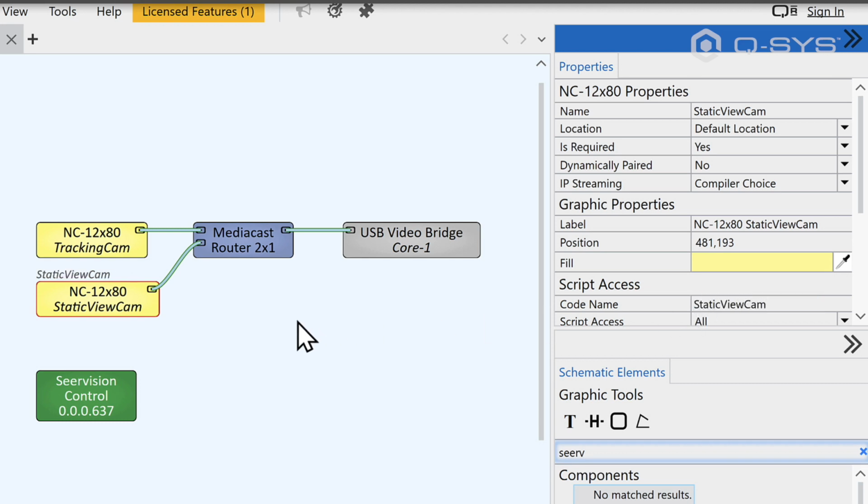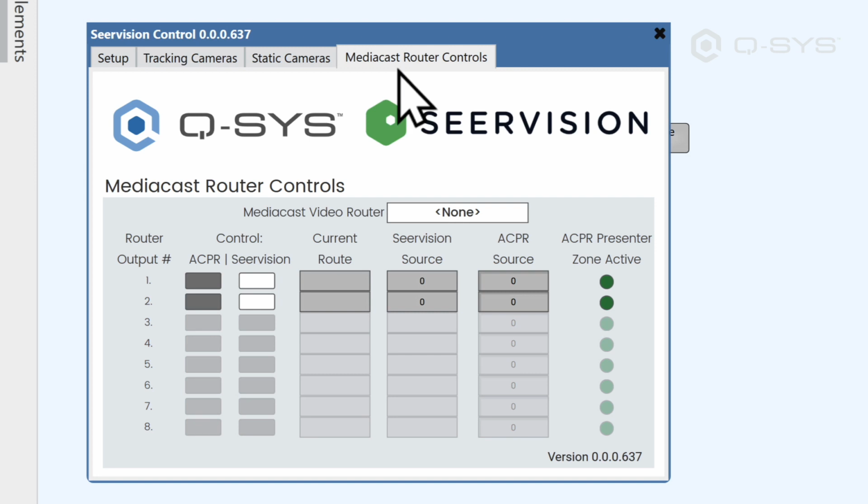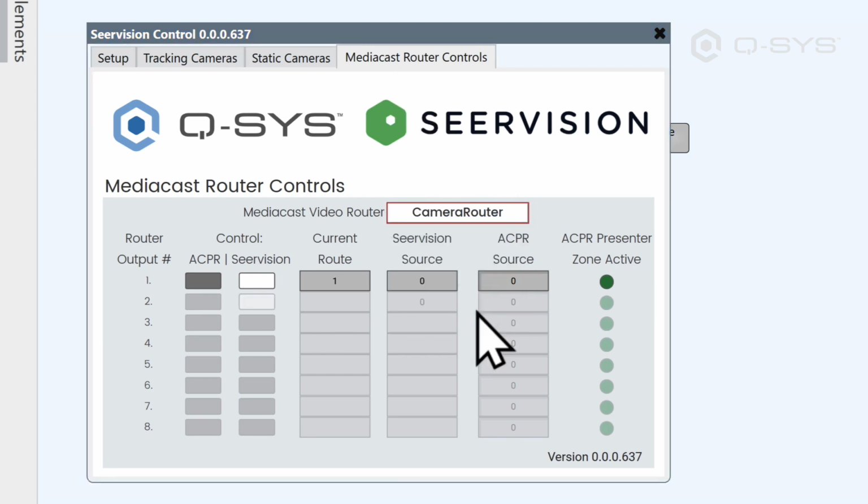When you're ready, emulate the design so we can change the controls in the plugin. Now with our code names added, the first thing we can do is choose our camera router via its code name on the MediaCast router controls page. We'll learn more about this page later on.